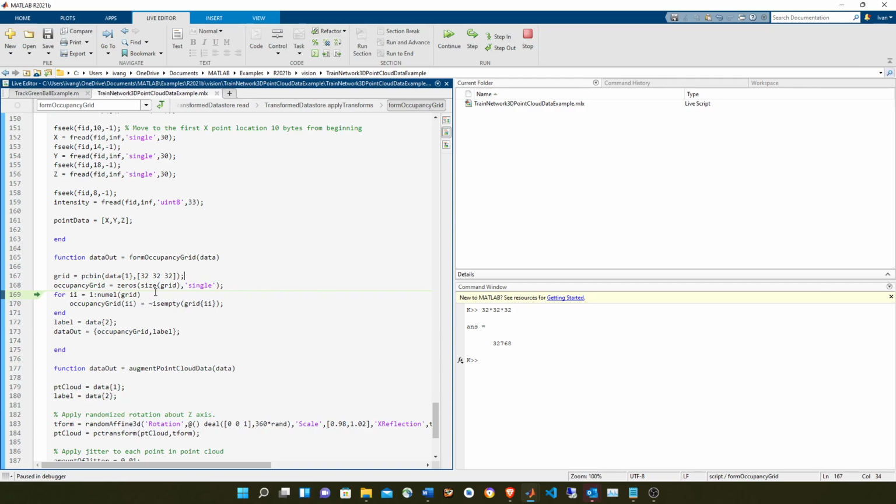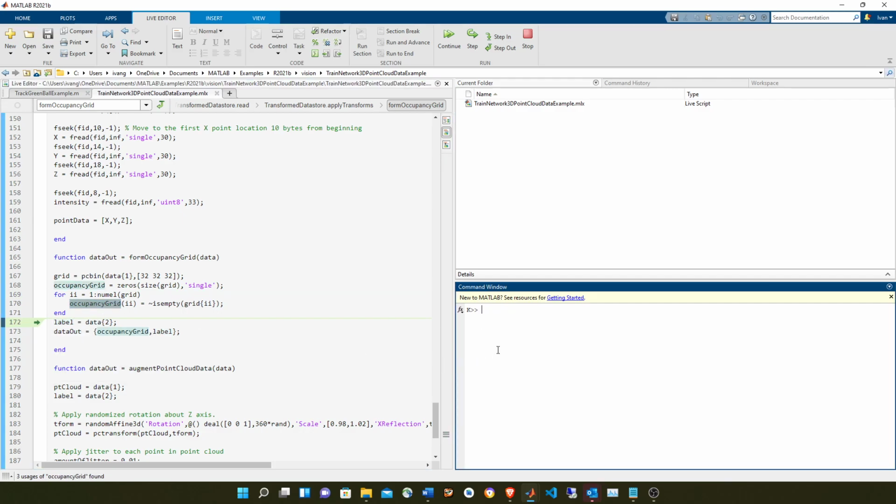It's going to be a boolean, because in the point cloud we have intensity, but here we're just going to say, okay, you have a point or you don't have a point. If you don't have a point, then it's going to be 1. So let's go over here and take a look at the occupancy grid.